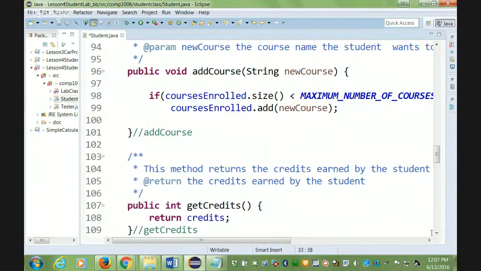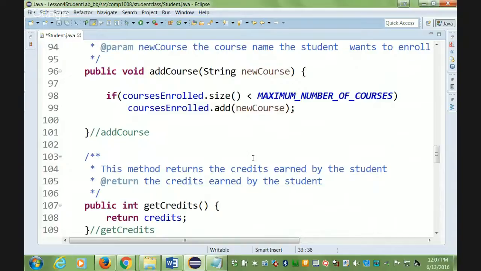All we said was if I can enroll, just enroll me. So it just adds a new course. How will you check that you are not adding a duplicate course? Make the change. In this add course method, how will you check that this course does not exist already?